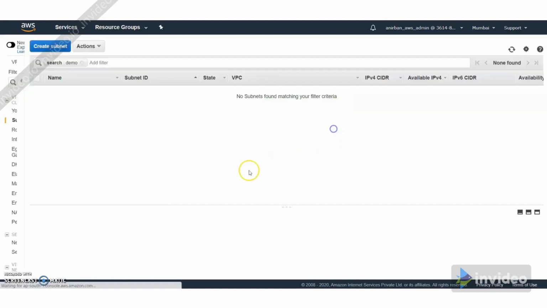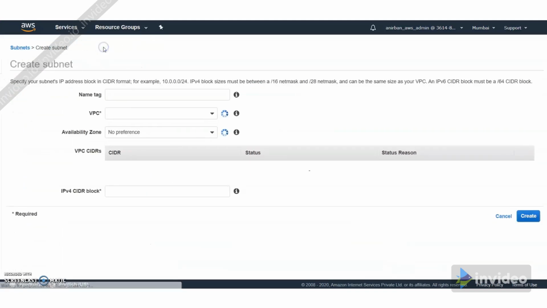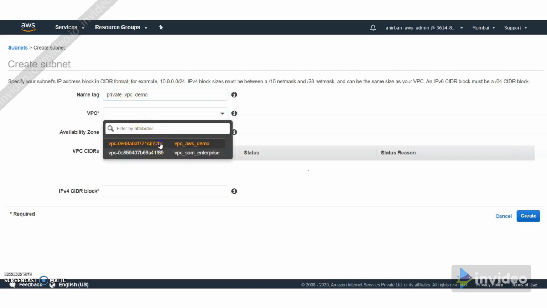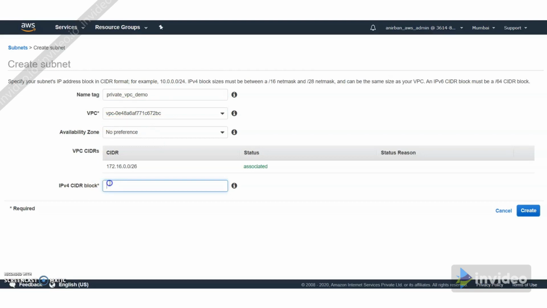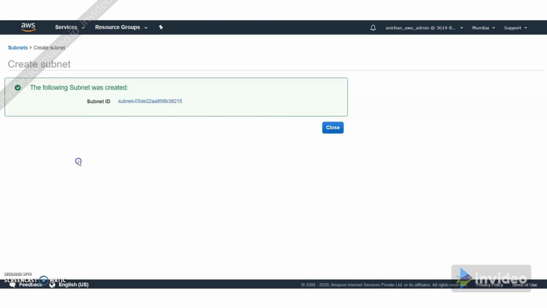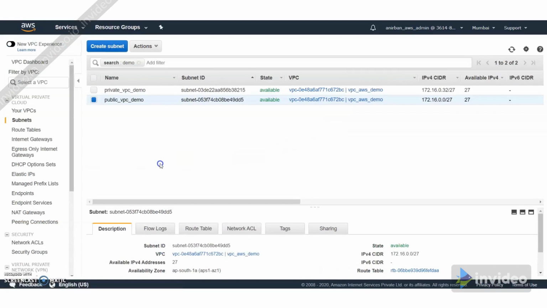Let's create another subnet. Create subnet. Choose VPC. Now here the starting IP address will be 172.16.0.32 because for the first subnet the ending IP address was 172.16.0.31. Click on create. So now we have two subnets in this VPC.